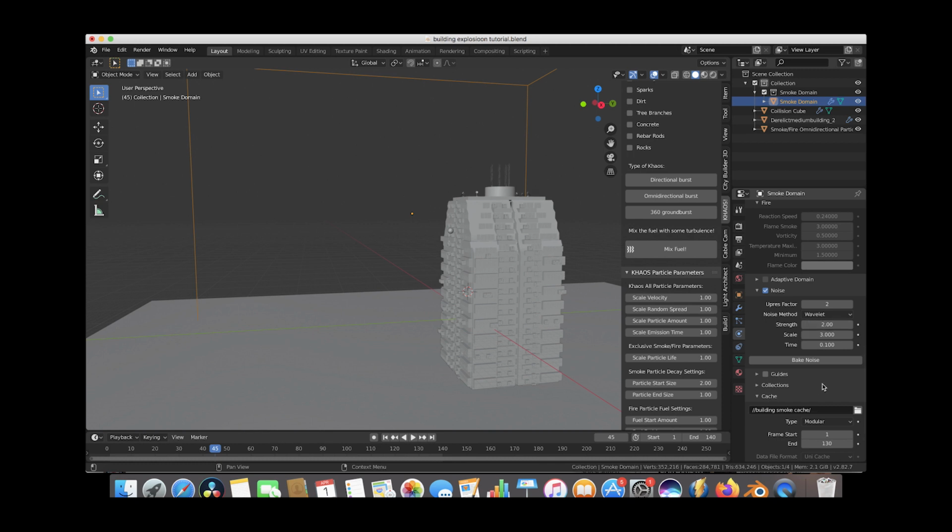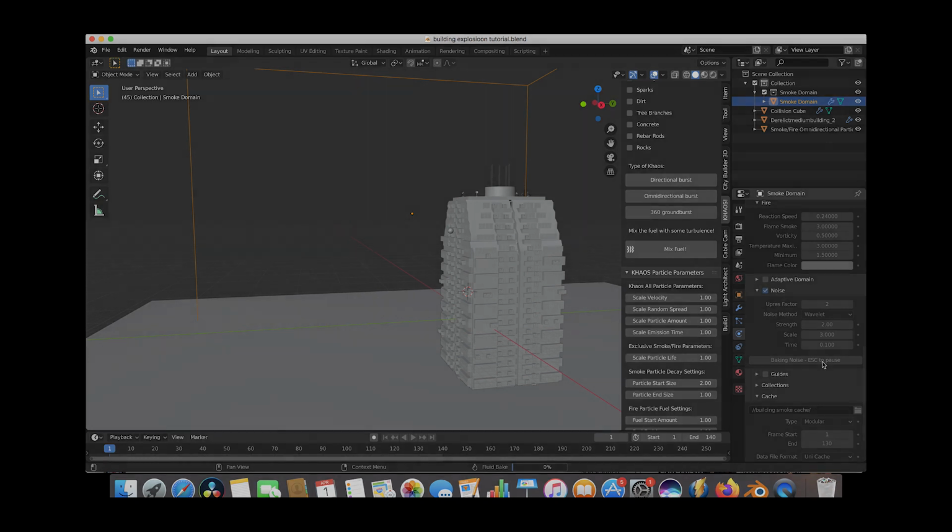So now that we've done that, we're going to save our project one more time before we bake our high resolution noise, just in case something happens. And then finally we'll go here and press Bake Noise. And then once again, give your computer some time to bake the high resolution noise on the original base mesh.